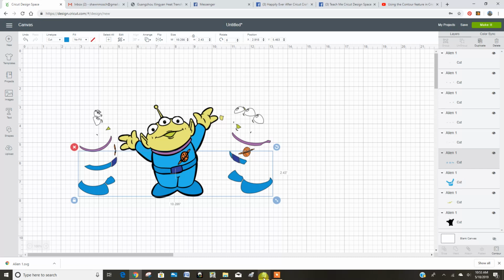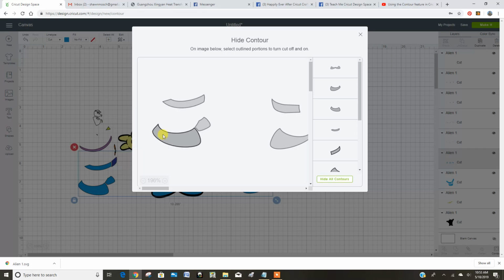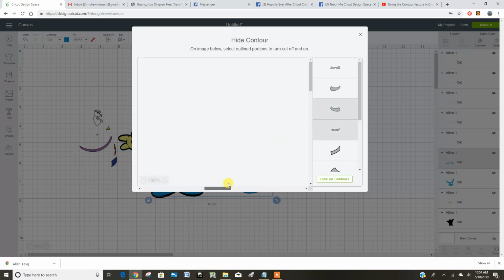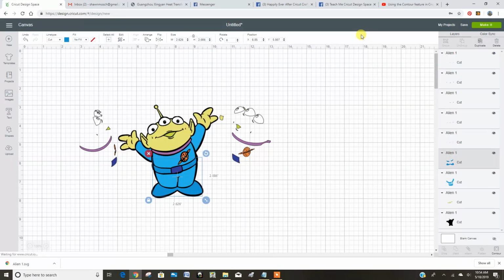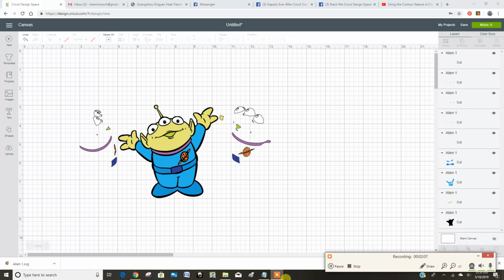So now let's do this blue. I'm going to go contour and get rid of these. Slide over. And just keep going for each layer.